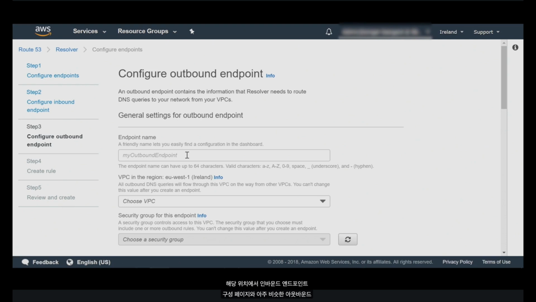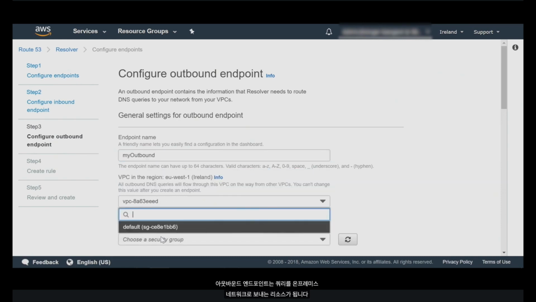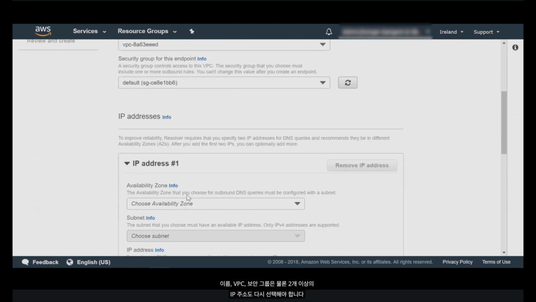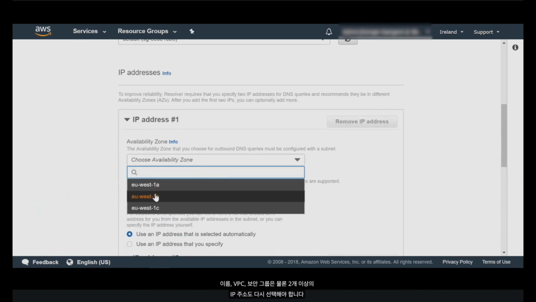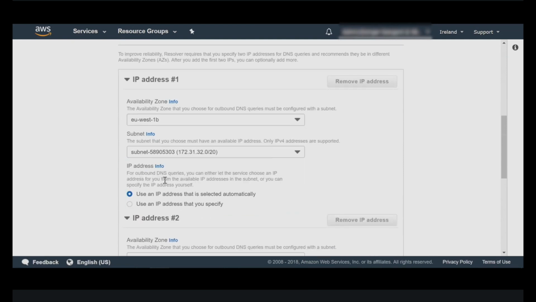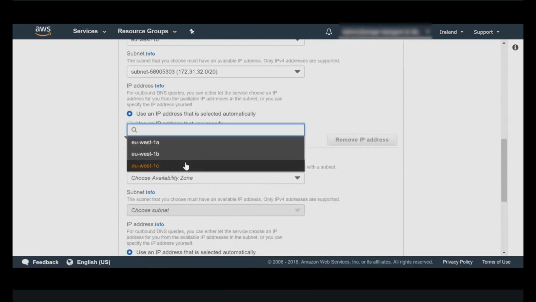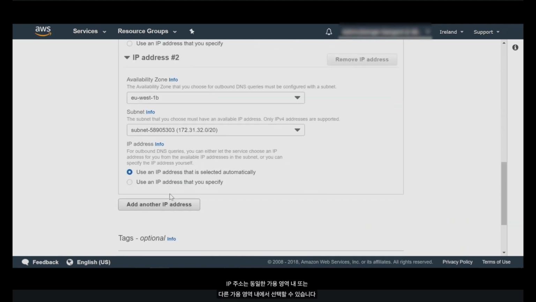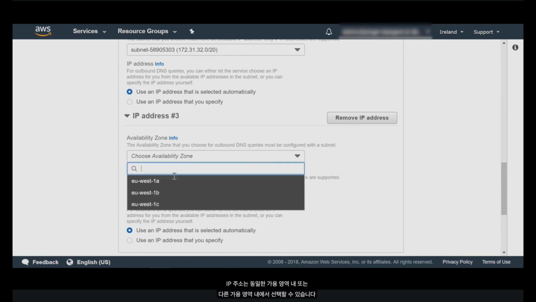From there, you'll be redirected to a Configure Outbound Endpoint page, which is very similar to the Configure Inbound Endpoint page. The outbound endpoint will be the resource that is directing queries to your on-premises network. Again, you'll have to choose a name, a VPC, and a security group, as well as 2 or more IP addresses. The IP addresses can be within the same availability zone or in different availability zones. It's up to you.